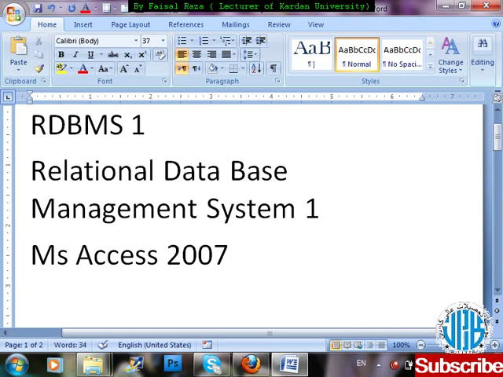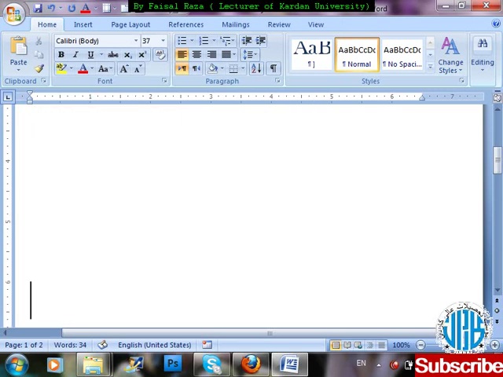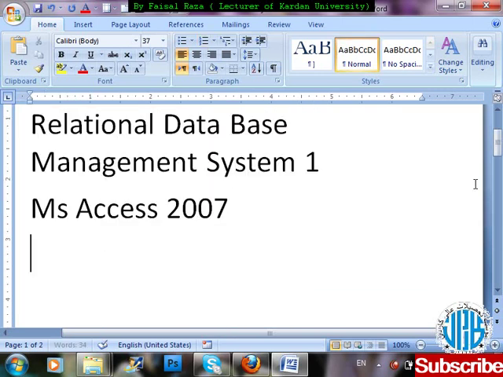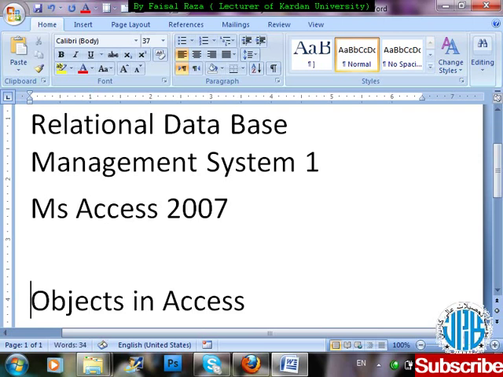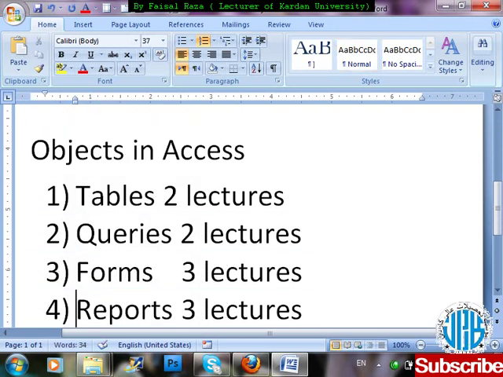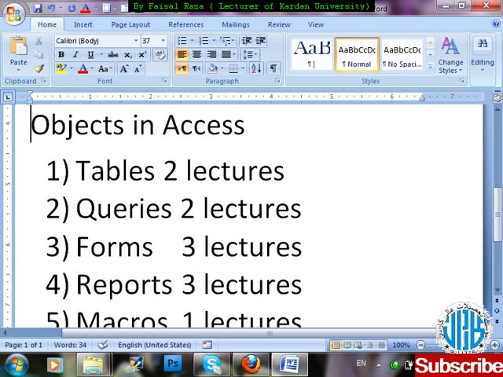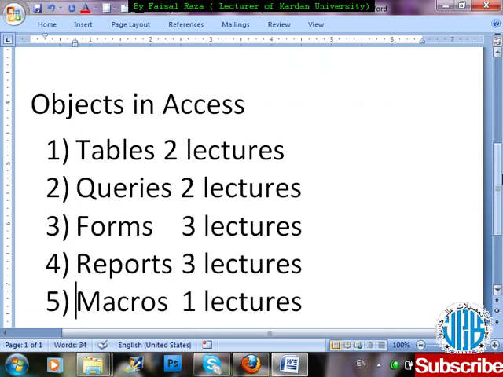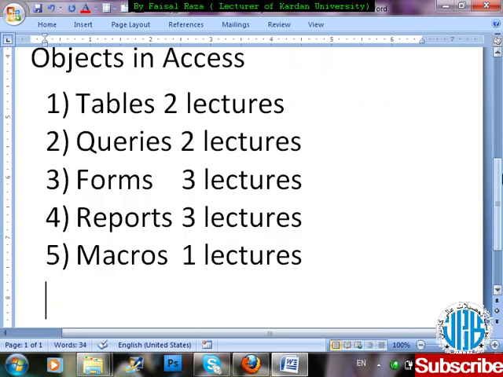Here, the objects inside Access are, first of all, check it out here. Which objects are there? Objects in Access 2007. In 2003 also the same objects we have. Which five objects are here? Tables, queries, reports, forms and macros. So these 5 objects are in Access. Objects mean things in Access we have.